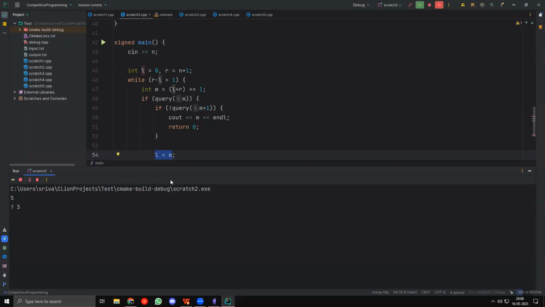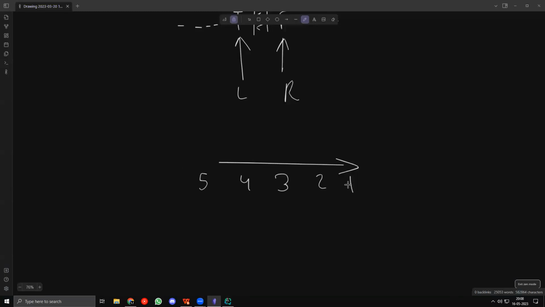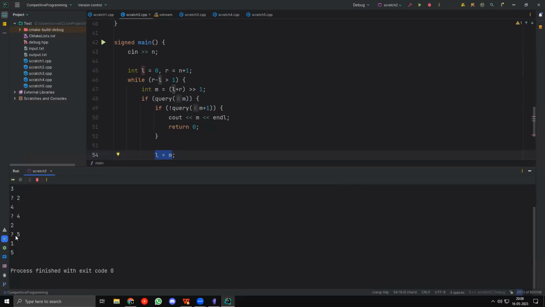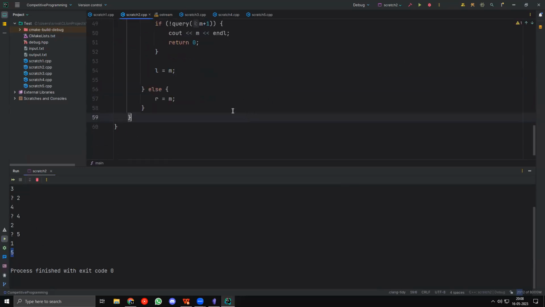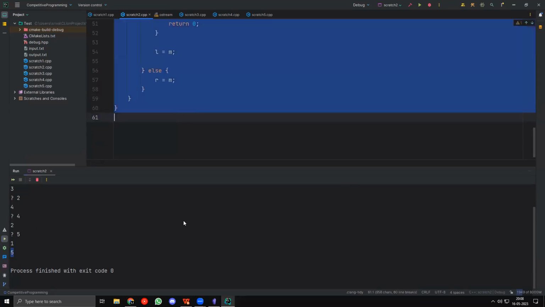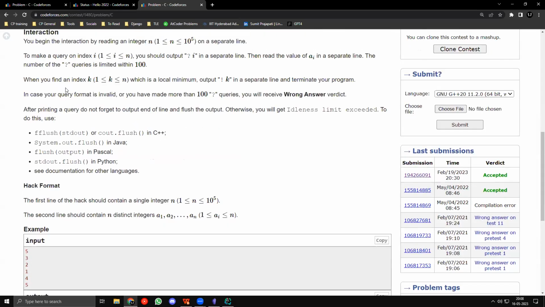Okay, let's say 5, this would be 3. At 2, we have 4. At 4, we have 2. And at 5, it's asking what's there. I'll say 1. And it says 5 is a local minimum, and that is in fact correct, right? Okay, cool. Let's try this again. Let's submit this.